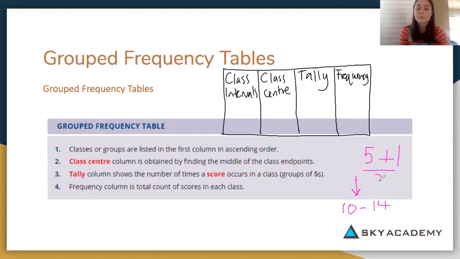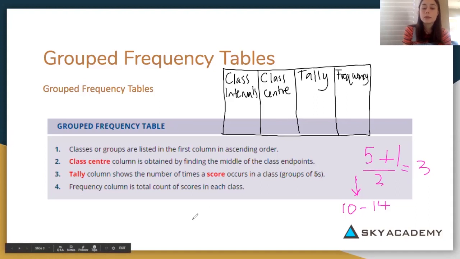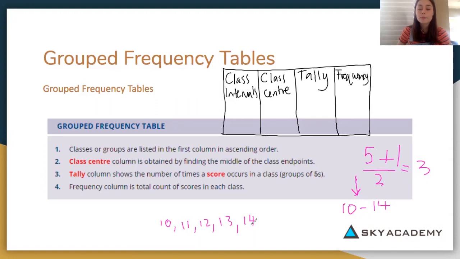And so that will give us the class interval of 3. The class center of the third value. So what do I mean by the third value being your class center? Well, if you write out everything within your class interval, so we have 10, 11, 12, 13, 14, the halfway point or the median will be the third value. So we go 1 here, 2 here, 3 here. So this will be our median.